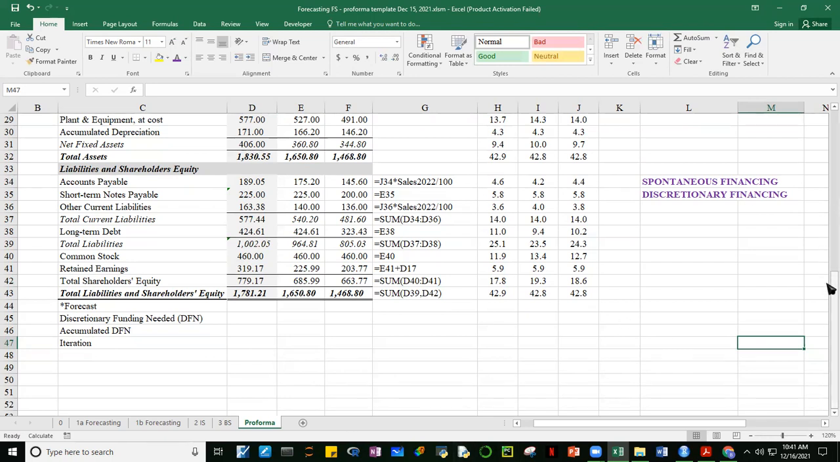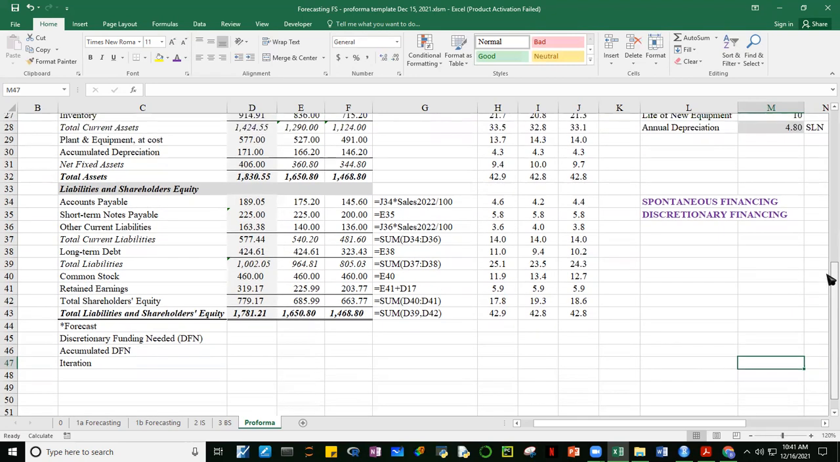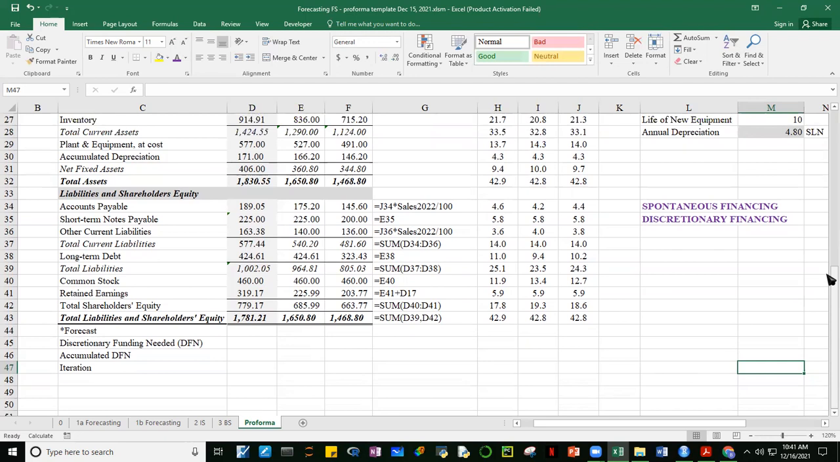Okay, any questions, guys? Did you notice anything about our balance sheet? Did you notice anything in our balance sheet, guys? Anyone? Would anyone like to comment about what's weird? What's weird about our balance sheet? Sir, yes? It's not balanced.